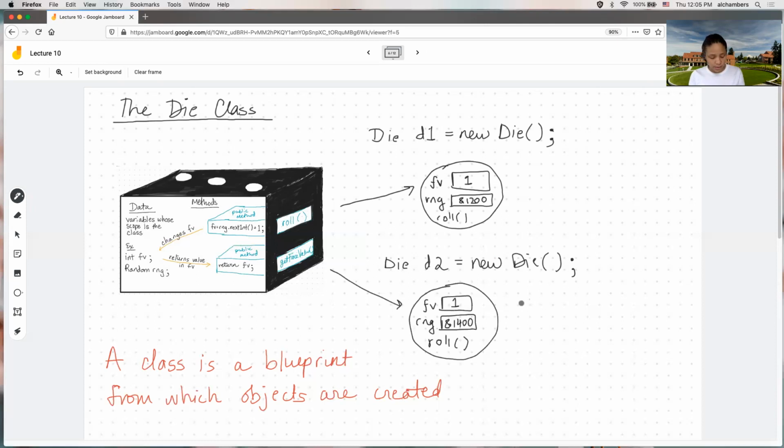If I was to say d2.roll, then right, we would update the face value, maybe we roll a 4. So now the state of D2 is 4, it has a face value of 4, and the state of D1 is 1, it has a face value of 1. Okay, so basically I'm just saying each of these objects has its own state represented by its own set of variables.